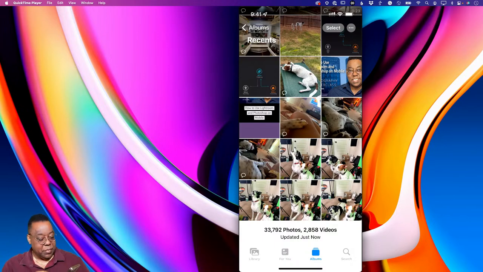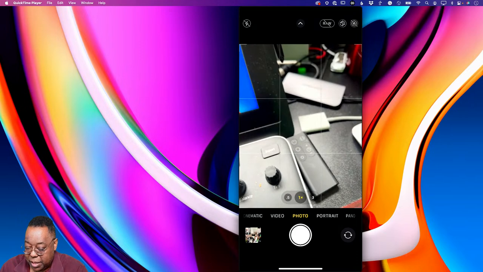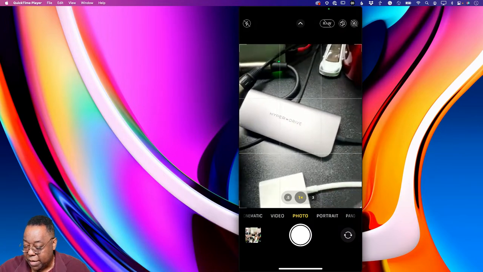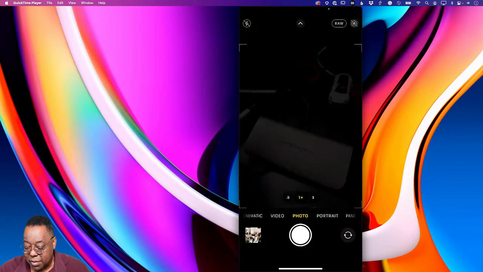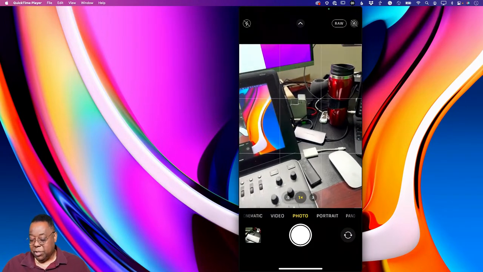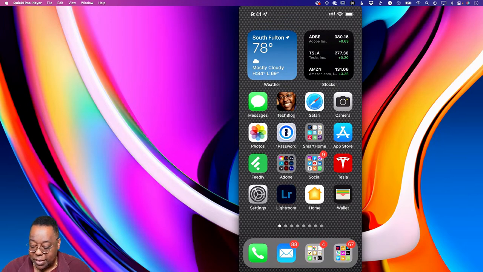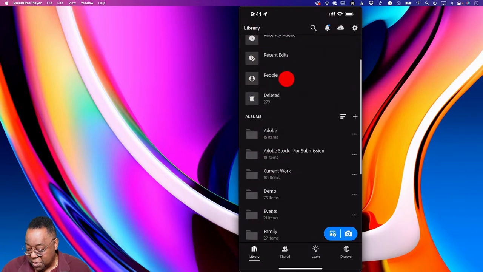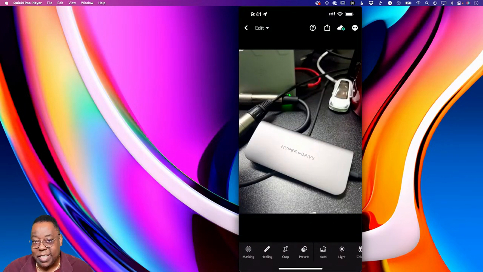So for example, since someone asked about the hyperdrive, let's go back to the camera. Let's fire up the camera and take a picture of that hyperdrive. All right, and also note that I have the ability to switch to RAW. So let's switch to RAW. Let's take a picture of the hyperdrive here. All right, and there it is. The picture's been taken and it's on the camera roll. Now if I pop out of the camera and go into Lightroom and go to my all photos area, there's the hyperdrive. Now, how did that get into Lightroom?